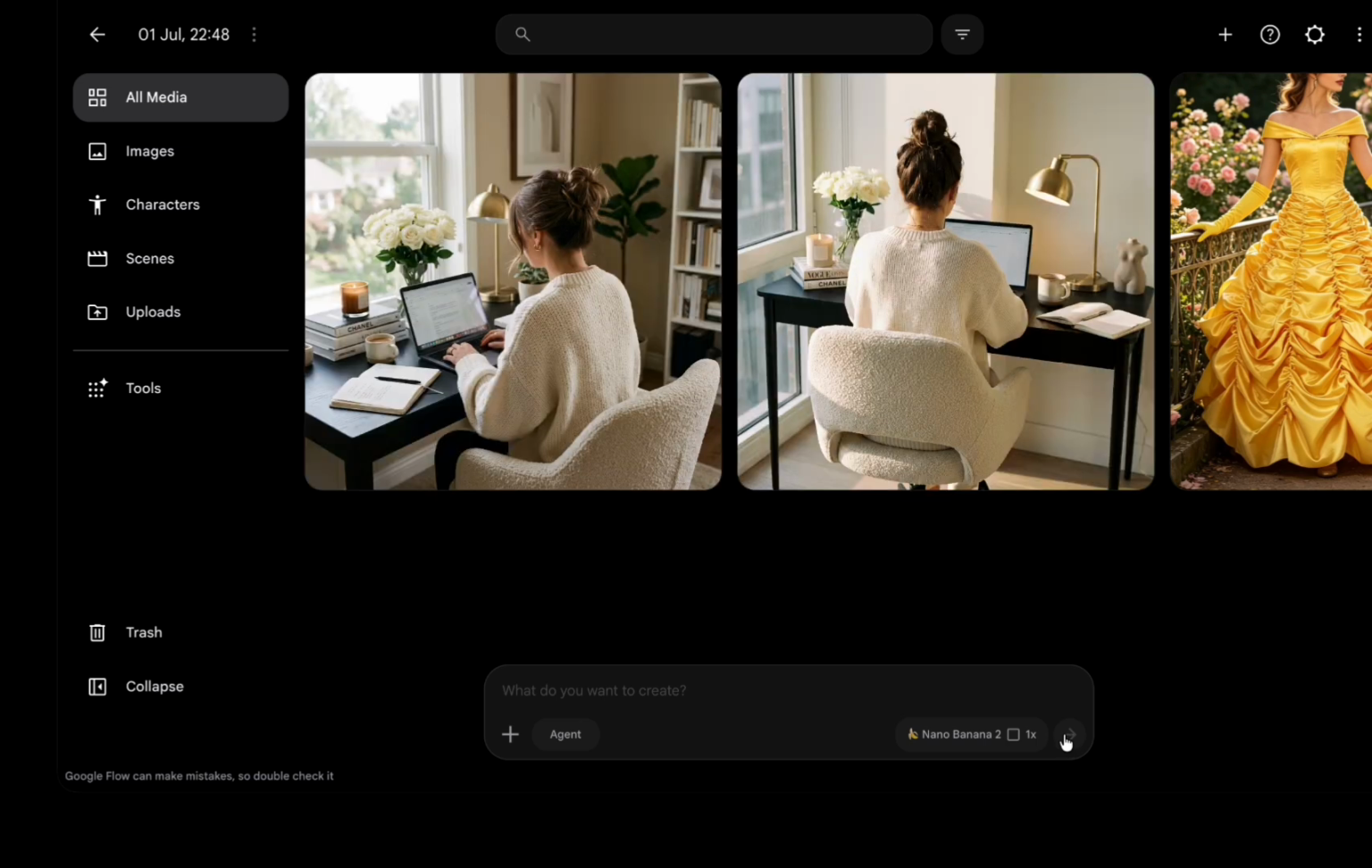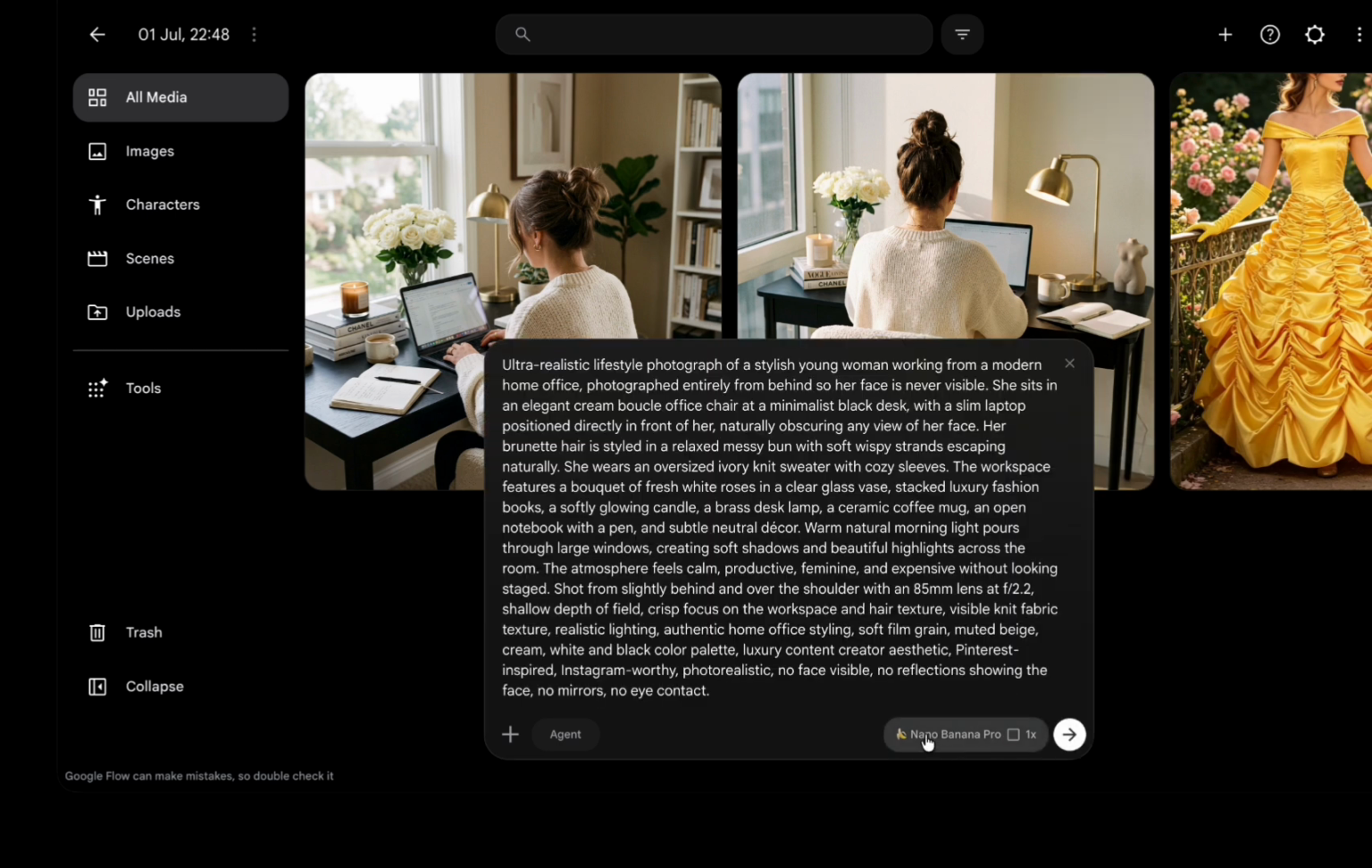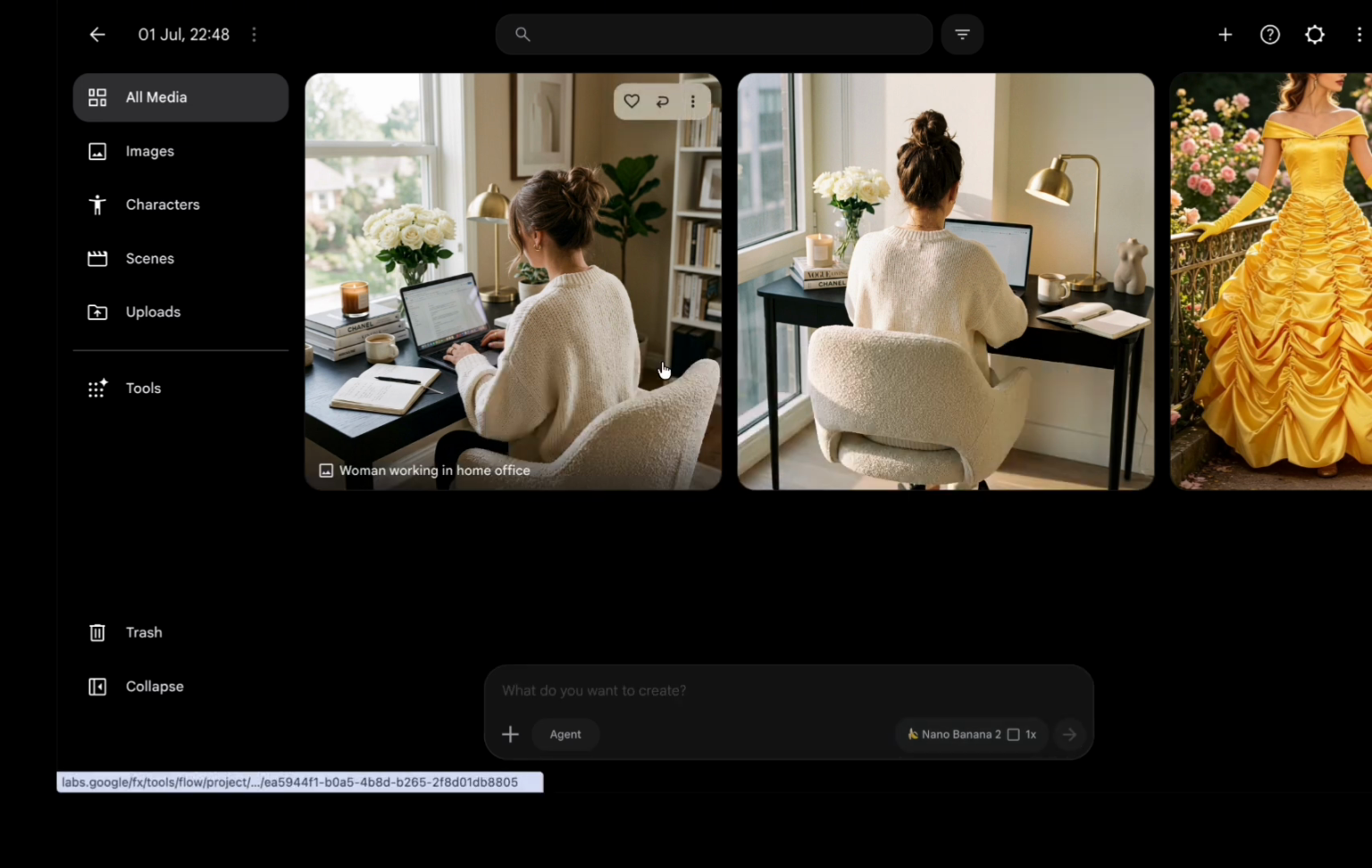So both our images have been generated, and to be honest, I can't see too much difference between the two Nano Bananas that we used. So this one here was Nano Banana Pro, and this one here was Nano Banana 2. There's some slight differences. Obviously the image itself is slightly different.